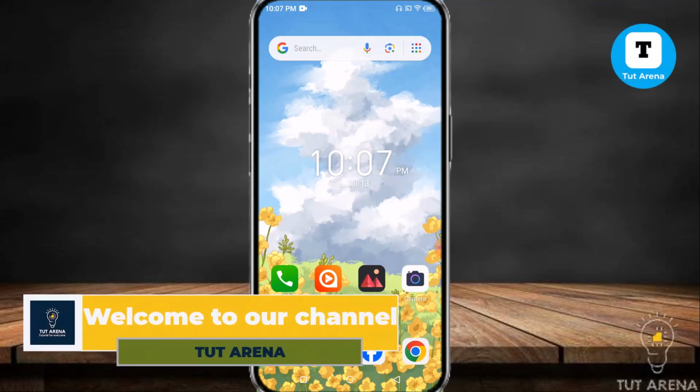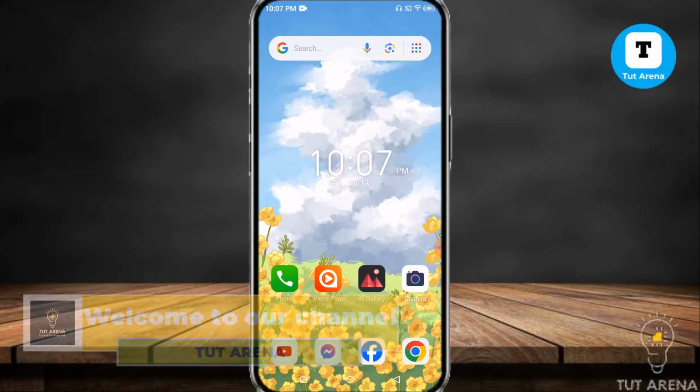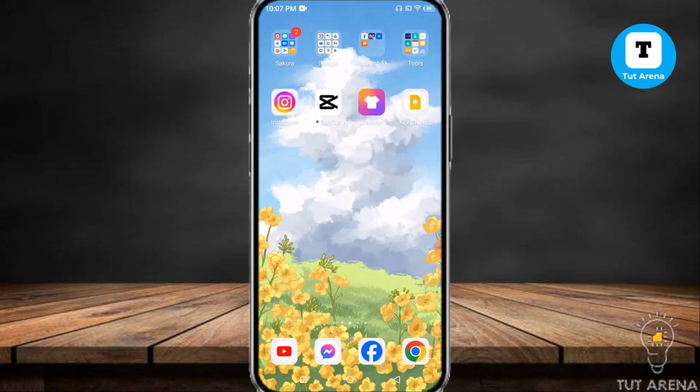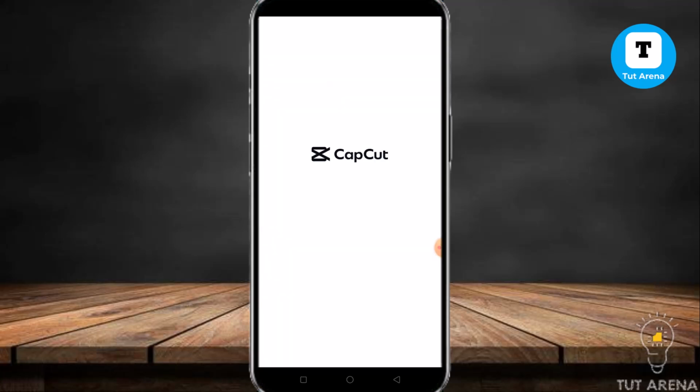In this video I'm going to show you how to add cool effects on your video by using CapCut mobile. Let's start. At first you have to open your CapCut app here.